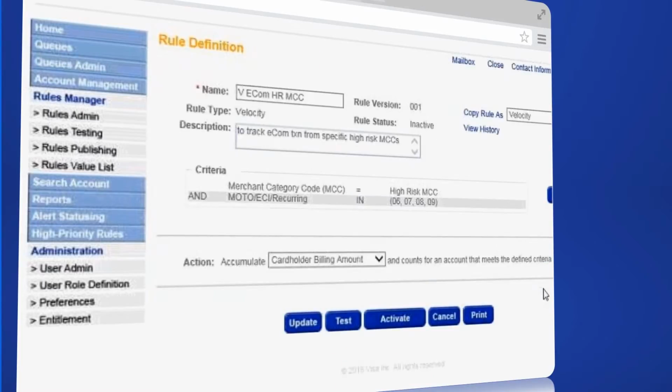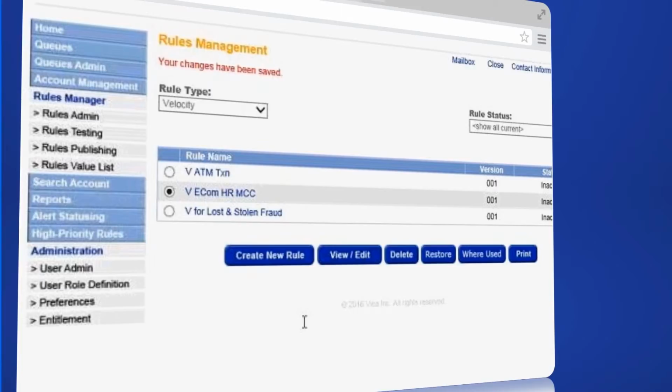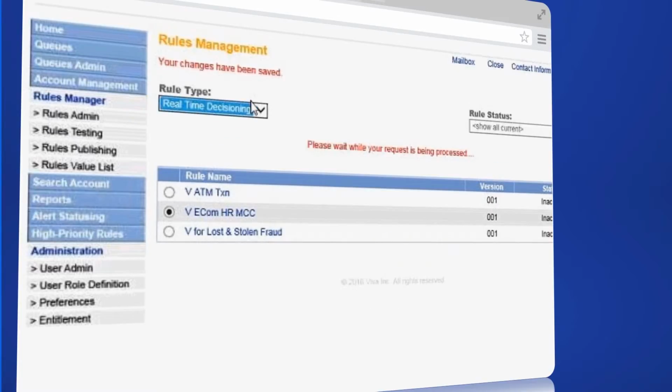Select the action to accumulate either cardholder billing amount or transaction amount for this velocity rule. In this case, choose transaction amount in US dollars and click on Update. A velocity rule to track e-commerce transactions from specific high-risk MCCs has been created. Now create a real-time decisioning rule to decline the high-risk transactions. From the Rules Type dropdown, select Real-Time Decisioning and Create New Rule.